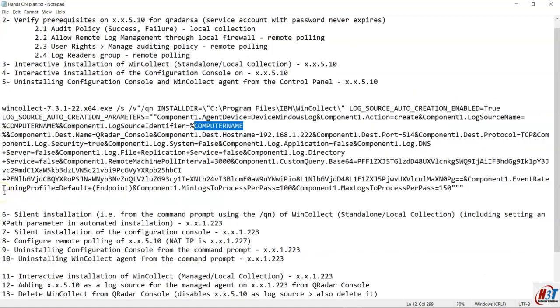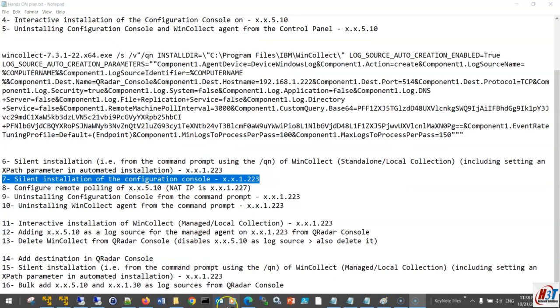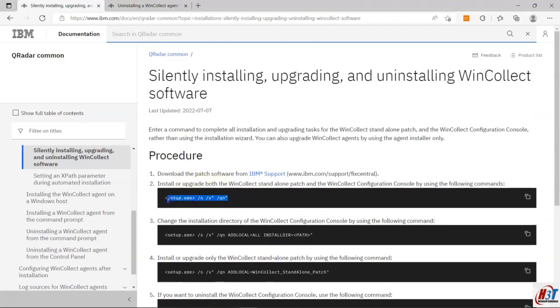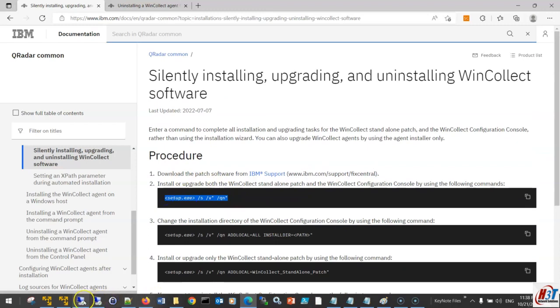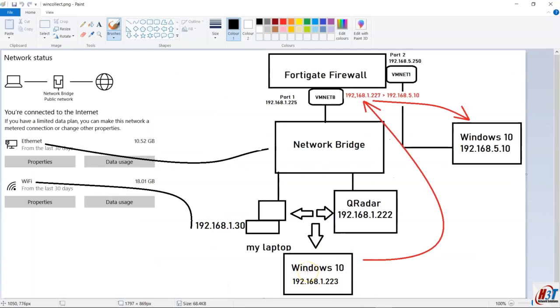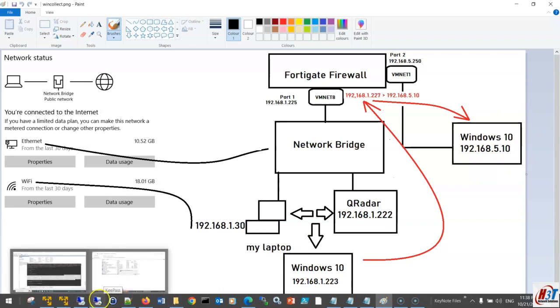So now we can move to the 7th exercise, which is silent installation of the configuration console. We can borrow the command from the IBM. From here, this is the installation of the configuration console. We will do it on 223 again. So we are here, guys, now. We did this exactly on 5.10, but we did it in interactive mode. Now we are doing it in silent mode, so you can know how to do it in a production environment using SCM tools or any deployment tool.